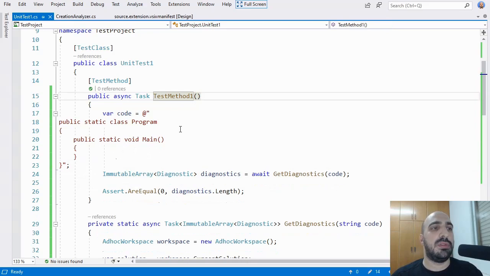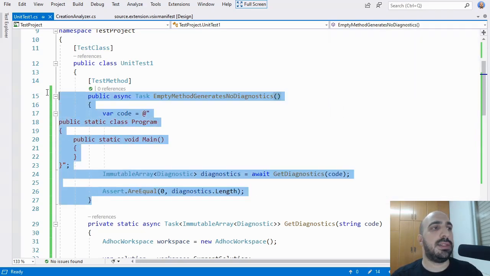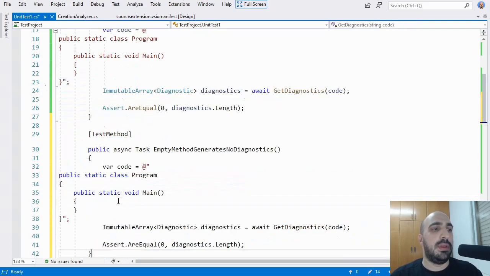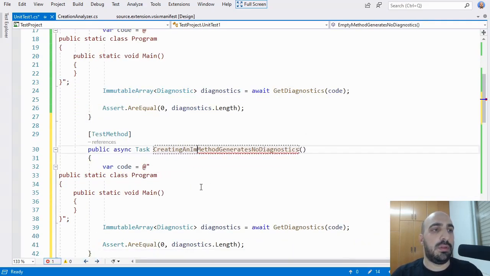Okay, so let me rename this test here. Okay, and let me create the second test. Let me call this one creating an immutable array via the empty property generates one diagnostic.